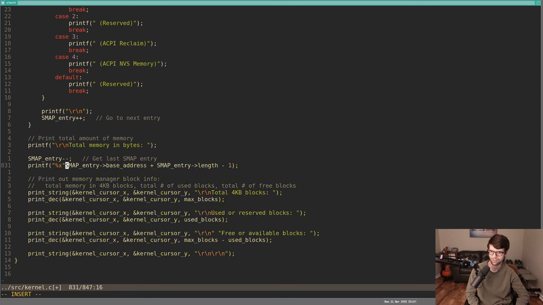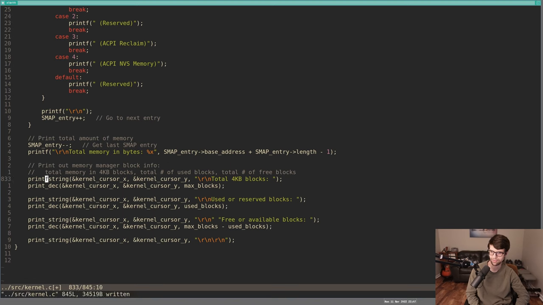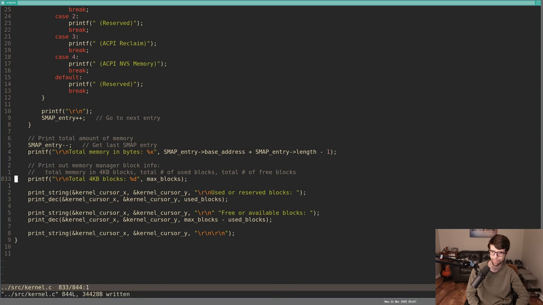This is an X, so... oh, that gets the last one here. Then it prints that out. Okay, so we could do this. Just copy that out here, and then this would be percent X. And that should take care of that. I'm assuming all this is going to work without testing it, which is not the best, but most of it should work. It's max blocks, and we have used reserve blocks.